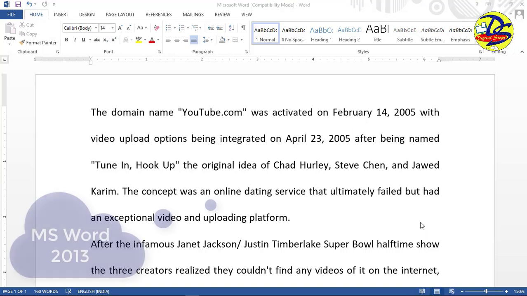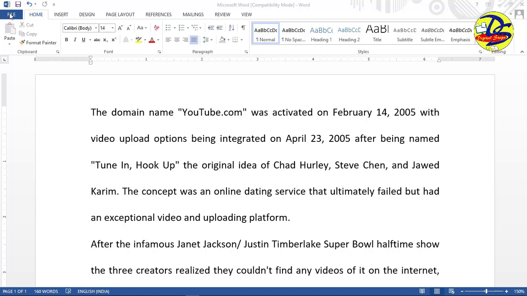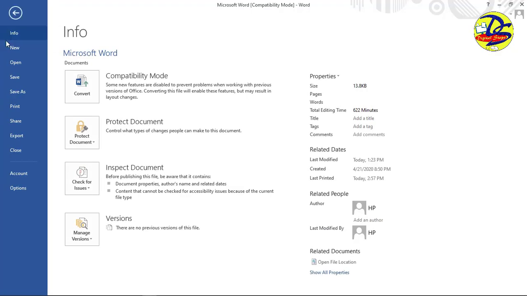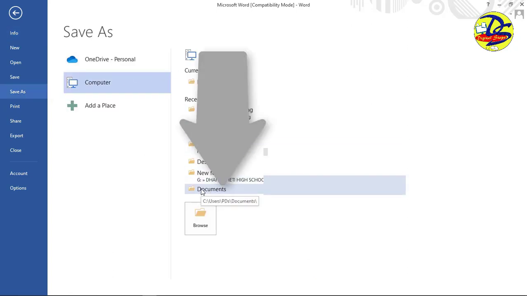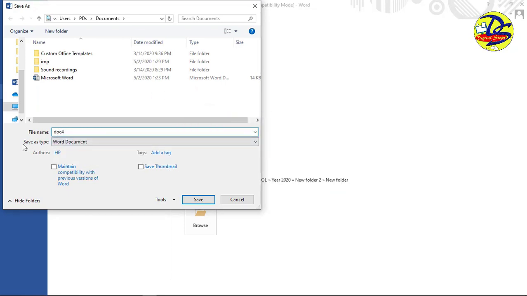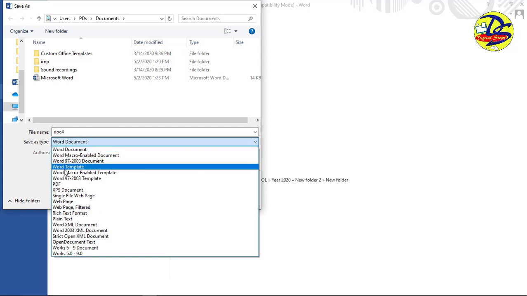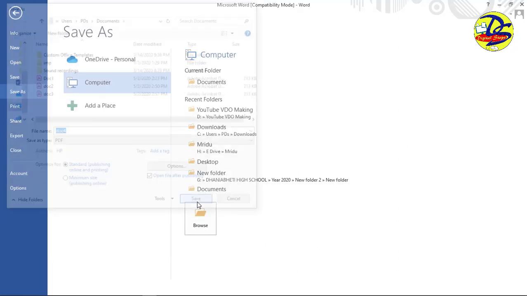In newer versions, you can use another easy way to convert a MS Word file to PDF. For this, just click on File tab, then choose Save As option. Now choose the place where you want to save the document, then type a file name. Now you have to choose Save As Type as PDF from this drop-down list. Now lastly click at Save button.